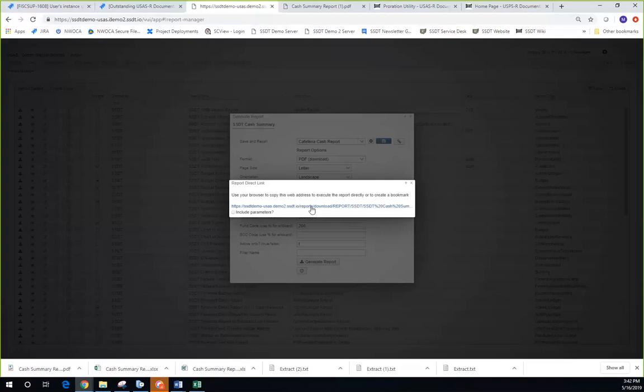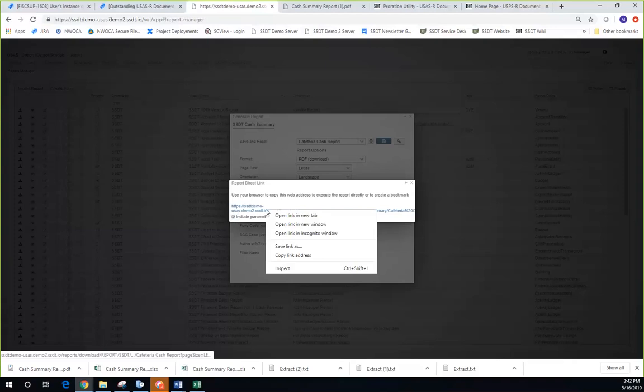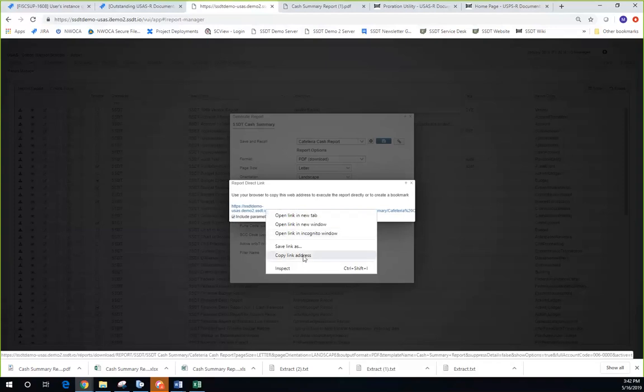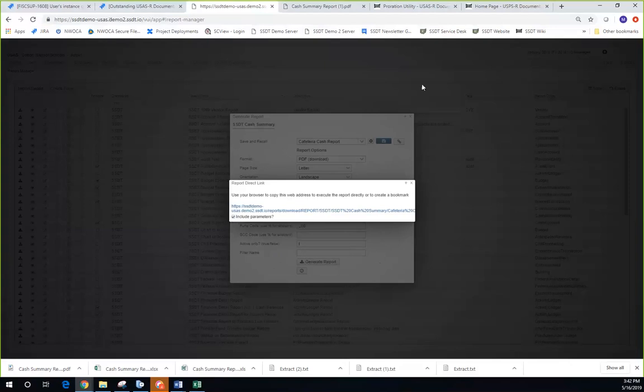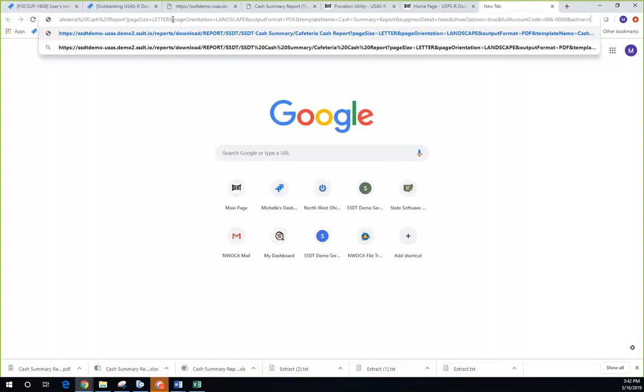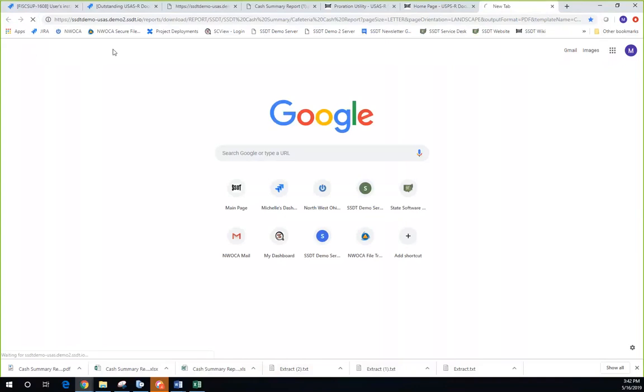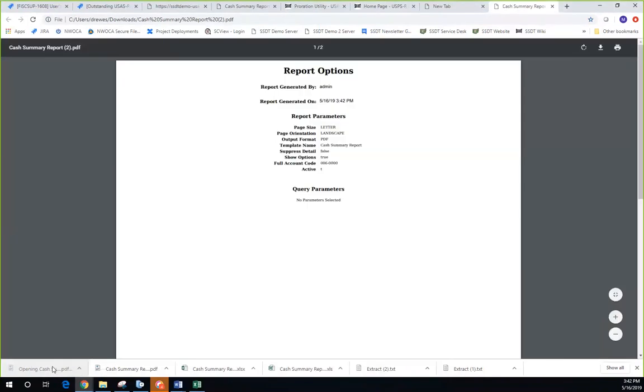And also, if I'm going to copy this, do I want the parameters included as well? In here, I can right click on this and copy the link address. And then I could go into an open window here and generate this. And when I hit the enter key, it asked me where I wanted to save it, and it automatically generated the report for me.